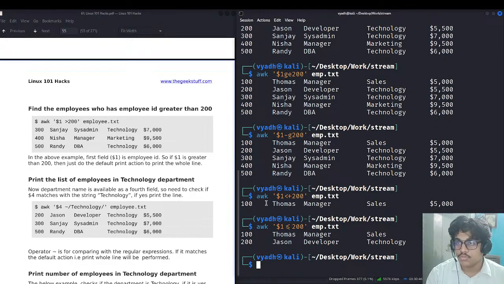Greater than or equals to. Okay, so it has already, so 200. Okay, so smaller than ho gaya. Okay, so smaller than or equal to. So smaller than is 100 and equal to is 200. Okay. Oh, so it's working fine.